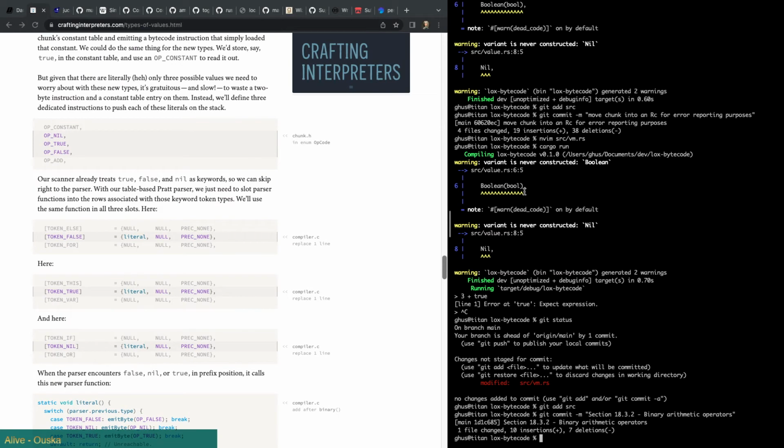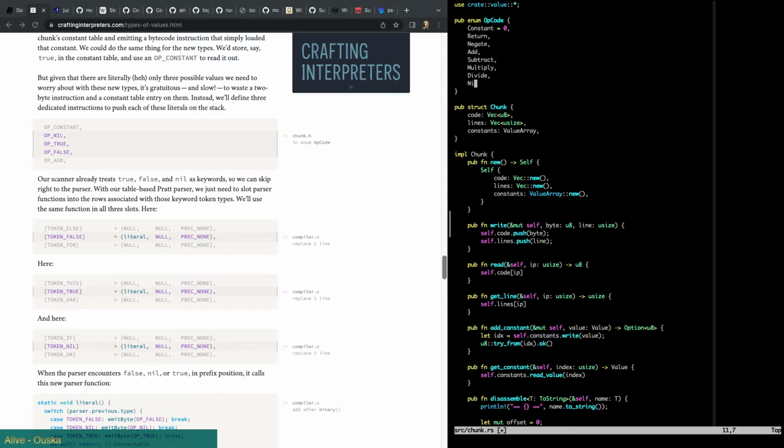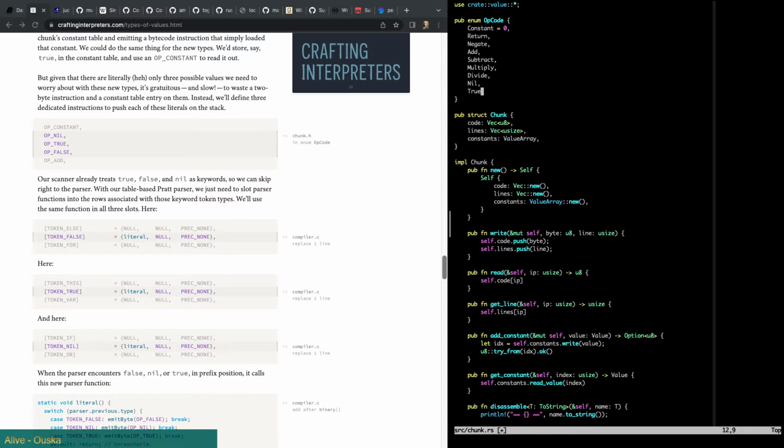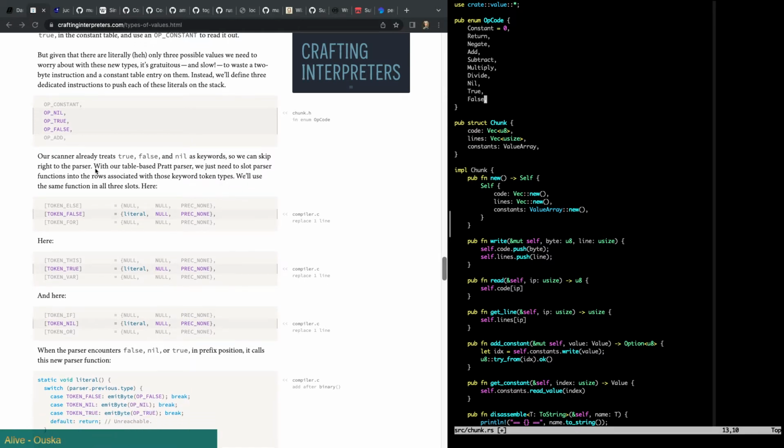So we're going to add these opcodes here in chunk. They're putting them between constant and add. I have to return and negate in here. I don't care where they go. We'll call this nil, true, and false. Doesn't matter. Our scanner already treats true, false, and nil as keywords, so we can skip right to the parser.